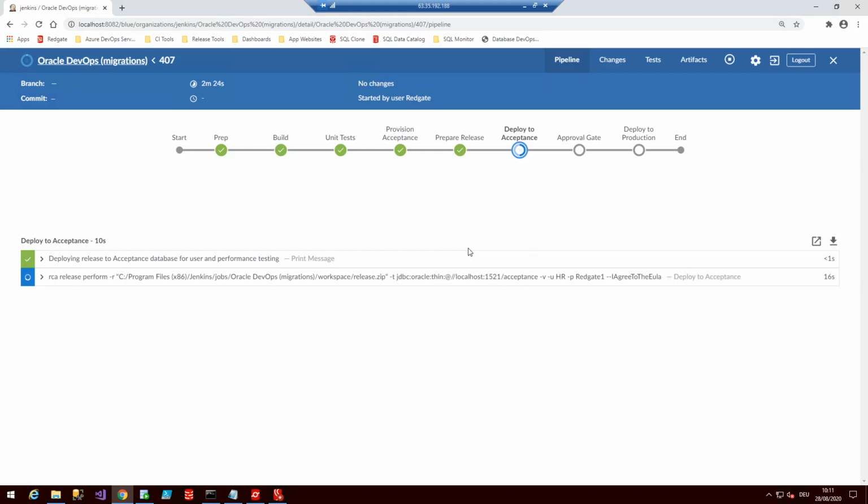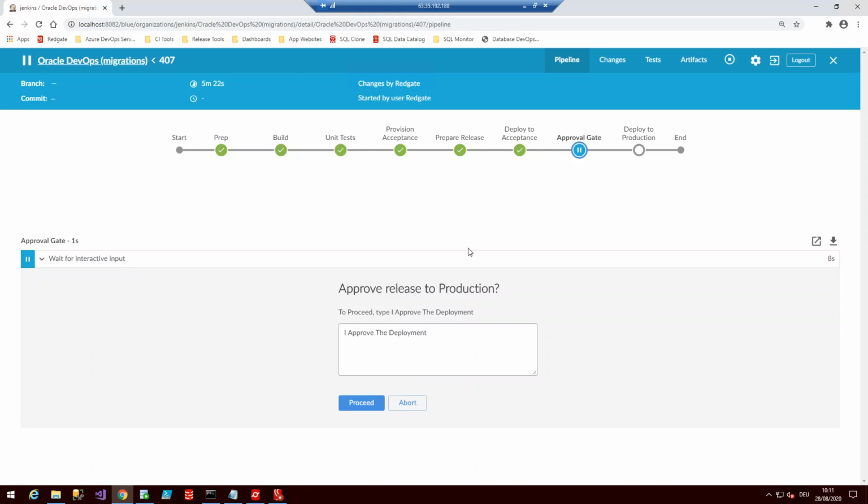What I additionally have built in here, we don't see that yet, but we are going to see in a minute, are two additional steps where the rollback scripts are being created prior to the deployment to production, and these are two separate steps. One is for the schema, and the other one is for the data rollback.